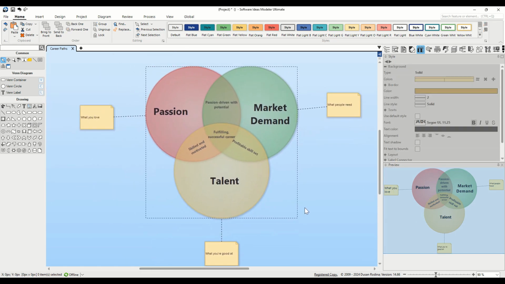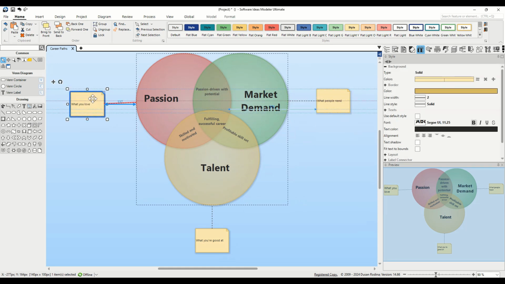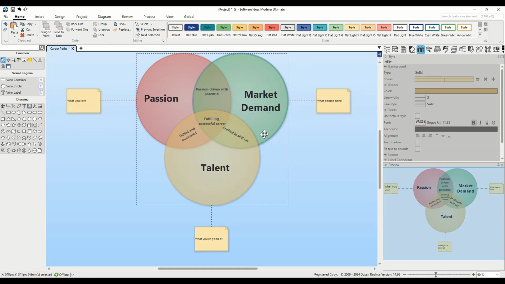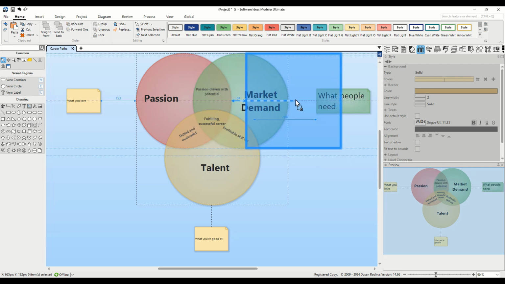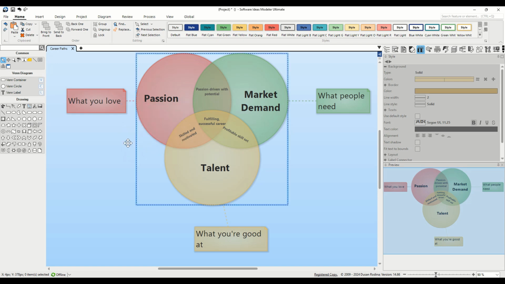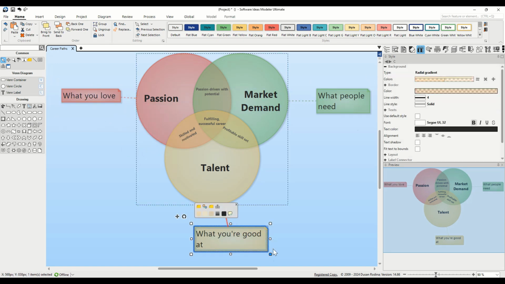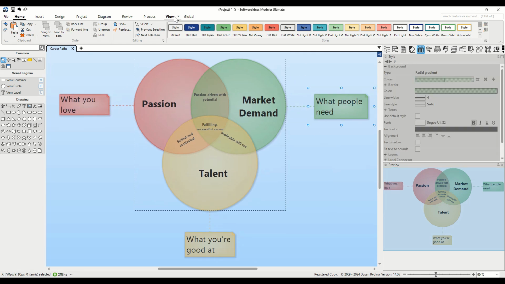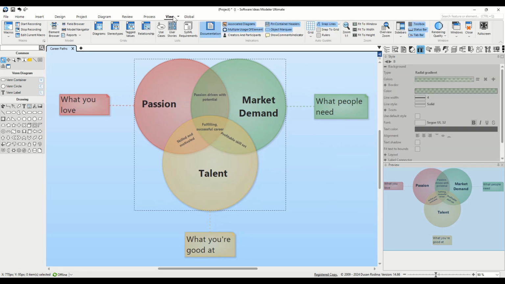To maintain visual consistency, we can adjust the style of the comments and their connectors. Simply right-click and drag each circle over its associated comment box, then select Copy Style here from the context menu. Repeat this for each circle and its connector. And that's it. Our Career Paths Venn diagram is complete. We've added all the elements and styled them for a clean, professional look.